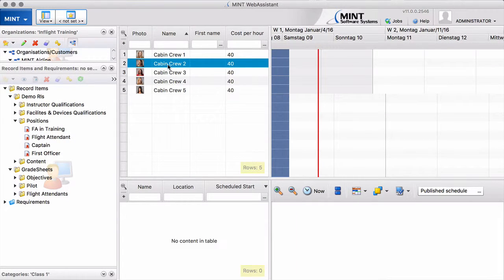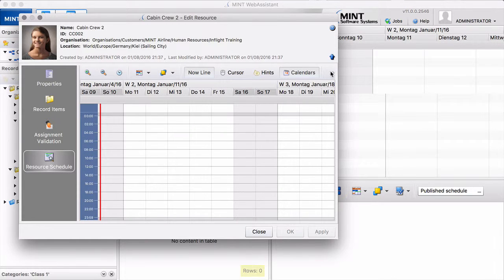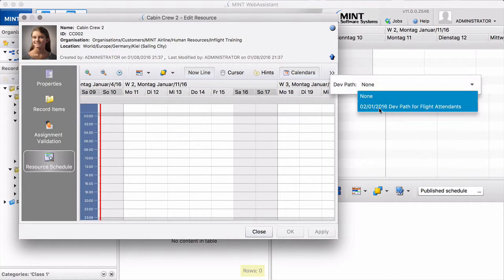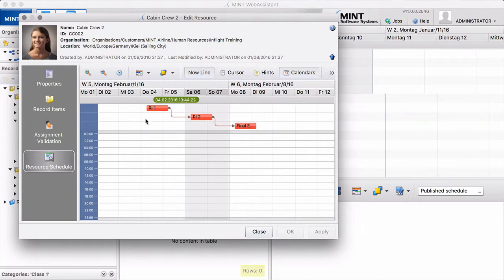And now let's see how it looks like for cabin crew number 2. Double click here again. We select again our development path. And now you can see we are here in February. It starts a month later. So that gives us a better control for all our development path, for the starting of the development paths.